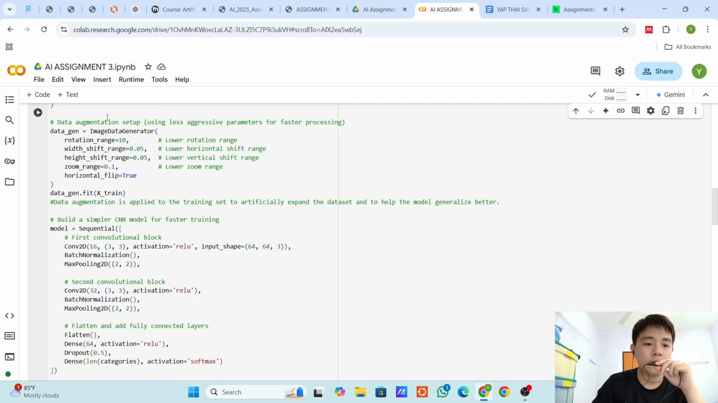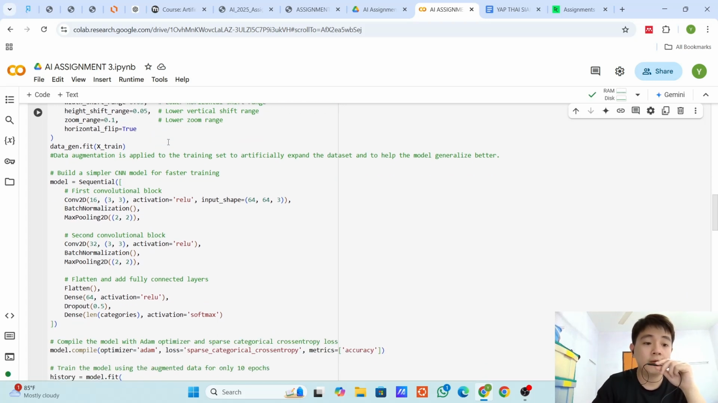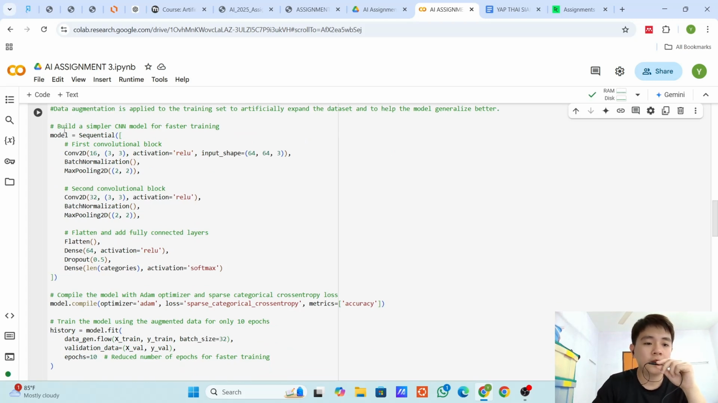After that, we move to data augmentation. Data augmentation is applied to the training set to artificially expand the dataset and help the model generalize better. After the data augmentation, we move to the CNN model. I built a simple CNN model because I want faster training. The CNN model is designed to be simple and efficient for faster training.